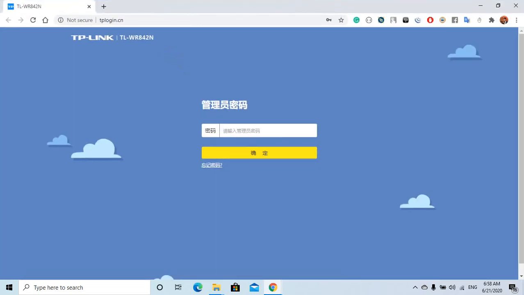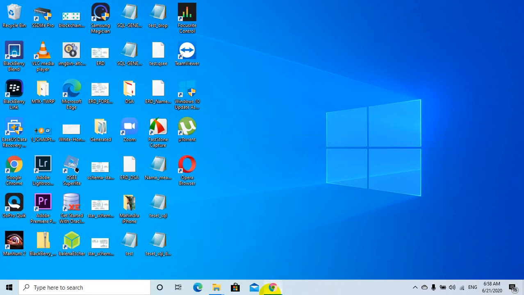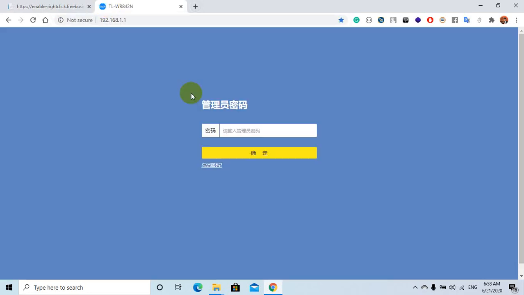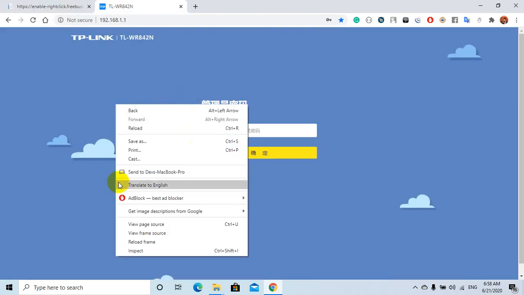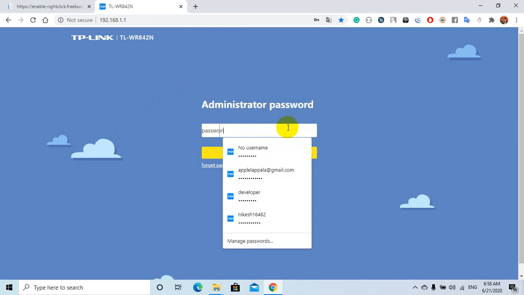So let's try on this page. We can now right click, click on translate to English. Now we can read the things we need.